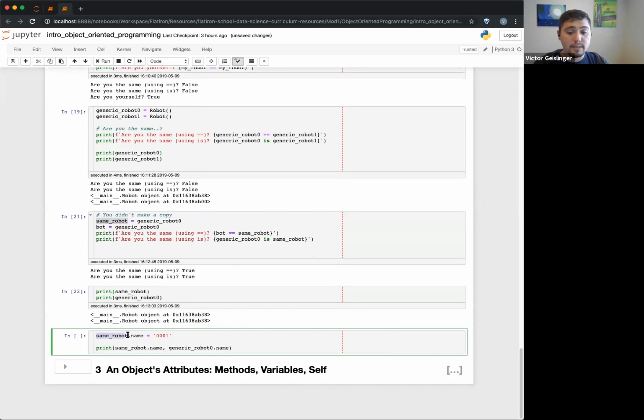And then same robot dot name. So this is an interesting one. If I took same robot, which remember, I was just pointing to generic robot 0, and I say dot name. We never gave it a name, right? And we never gave generic robot a name. And I say, all right, same robot dot name is equal to 001, okay? What will same robot dot name give me? What will generic robot dot name give me? Will we get an error or should we get something else? Anyone got an idea? That's tricky, right? All right, so the nice thing about programming, we can just go and find out.